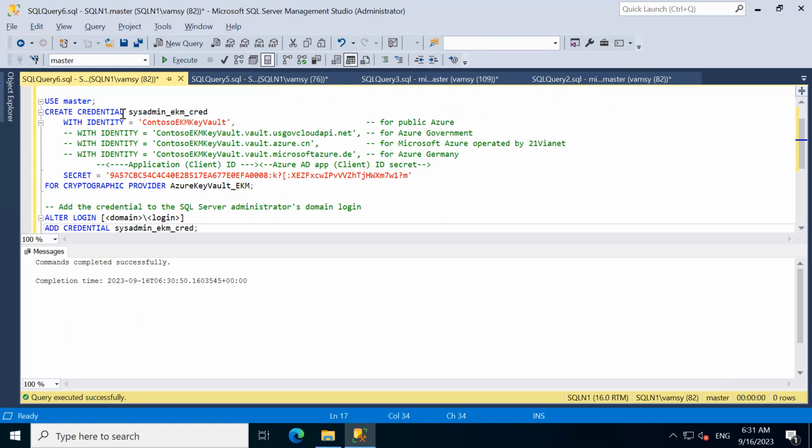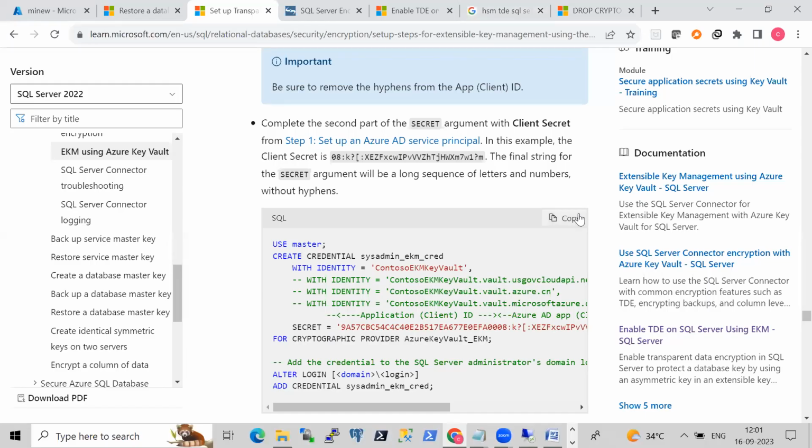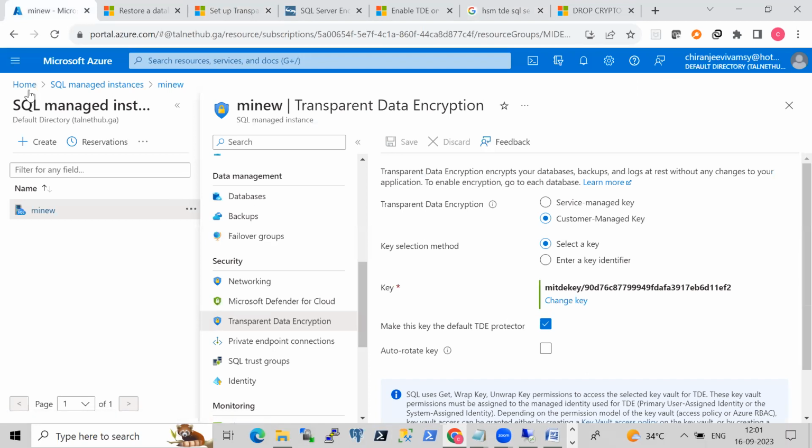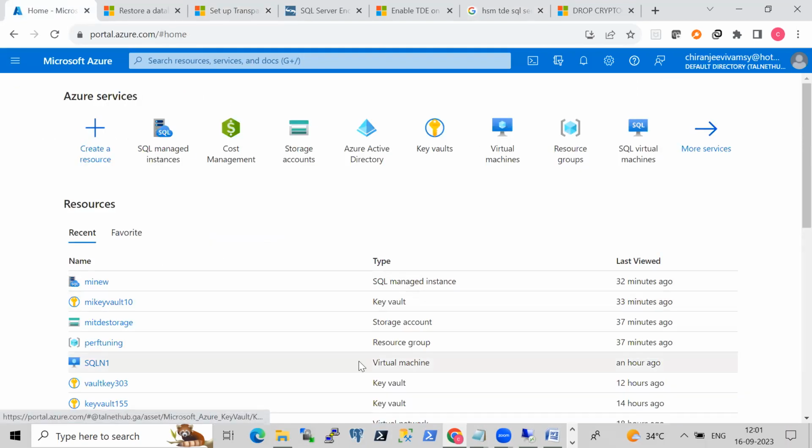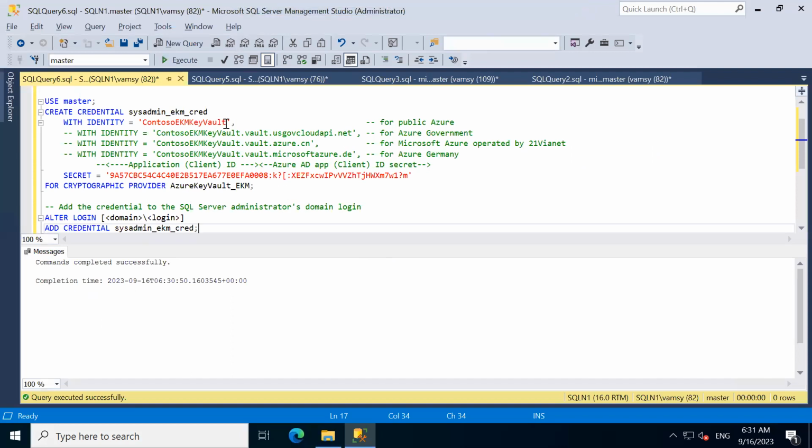So this is the command: create credential, credential name, with identity. This should be our key vault. So what is the key vault that I have created? MI Key Vault 10. So this should be MI Key Vault 10. And then the secret. When you are creating the secret, it should be the application ID and then the Azure App ID secret.